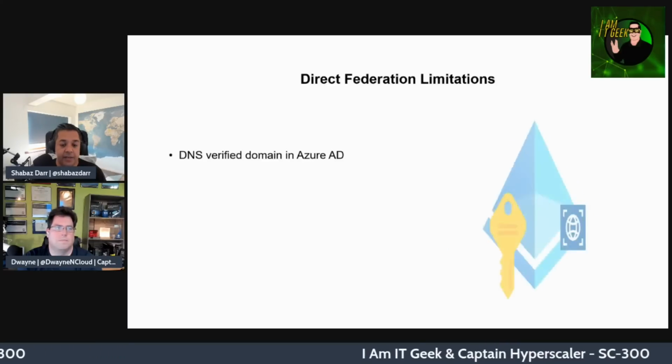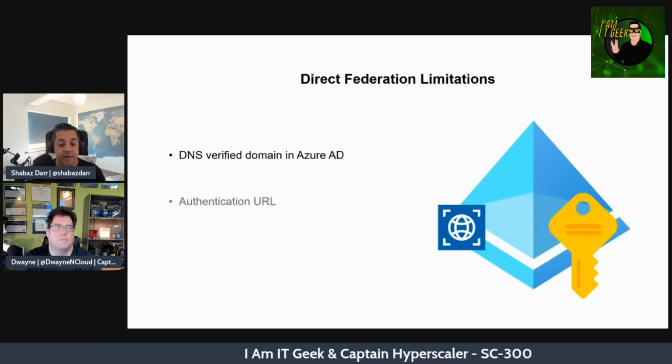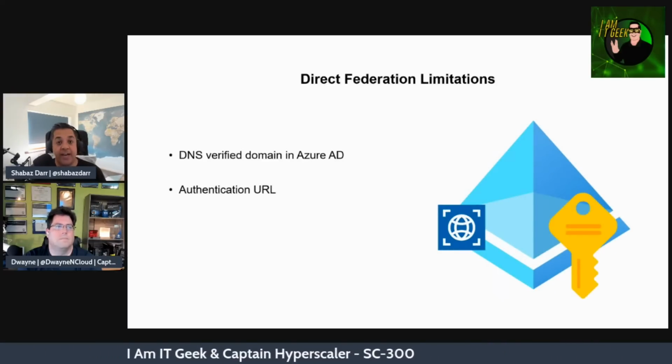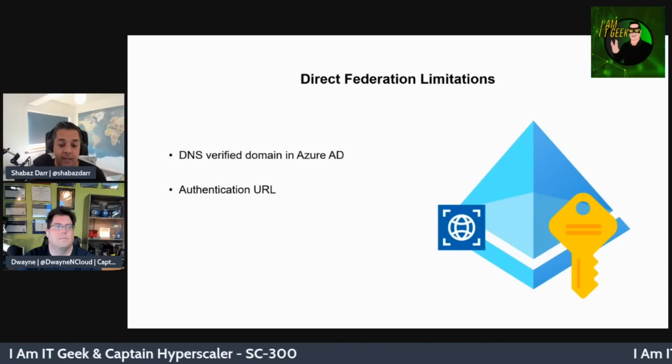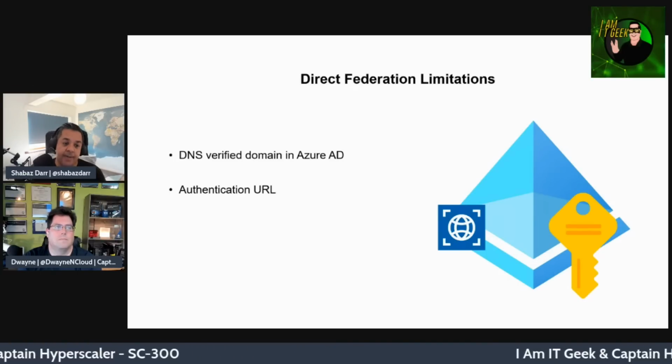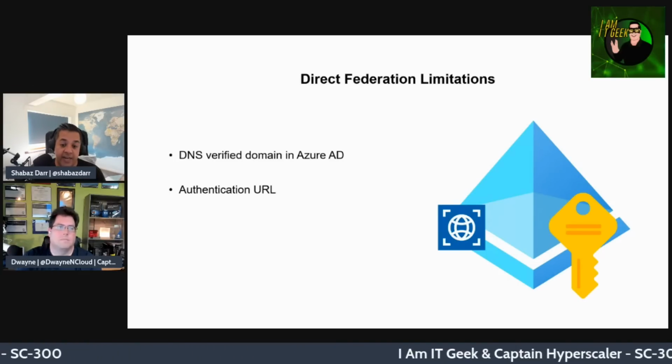Second limitation, direct federation is only allowed for policies where the authentication URL domain matches the target domain as well. Okay, so just need to be careful with those authentication URLs.